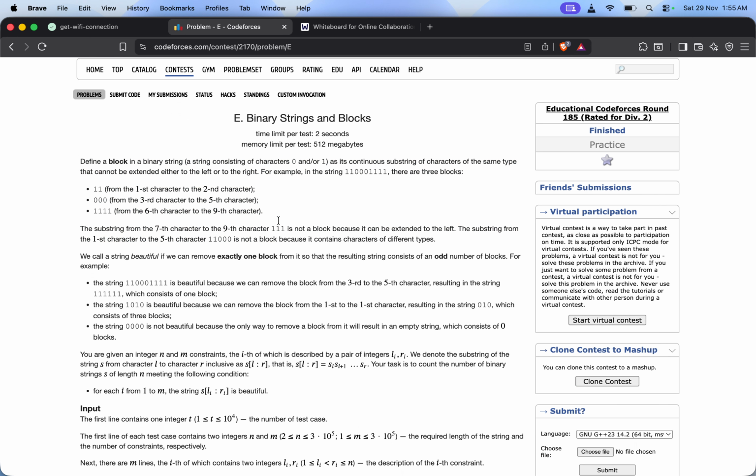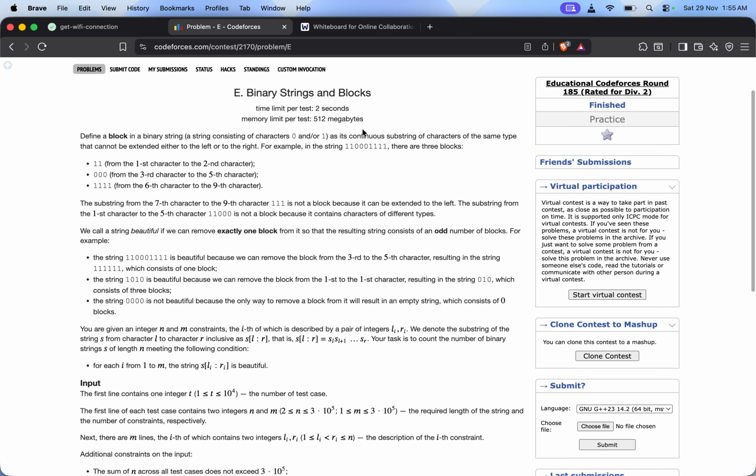So in this problem, we define a block in a binary string as a continuous substring of characters of the same type that cannot be extended either to the left or right. For example, in this string, there are 3 blocks: continuous ones, first block; continuous zeros, second block; continuous ones, third block. Okay? So these are the 3 possible blocks.